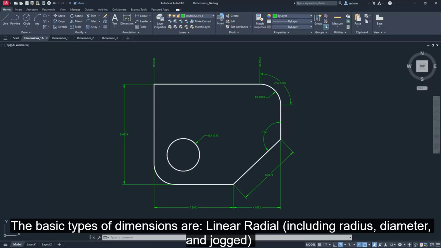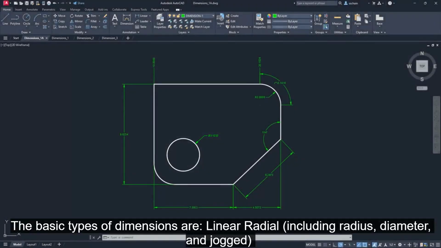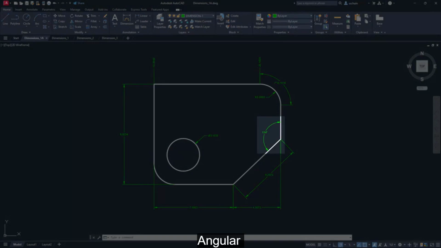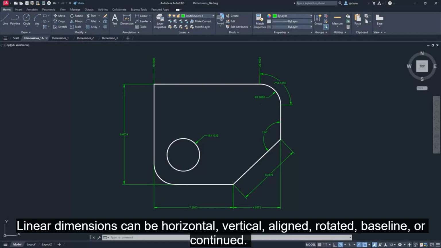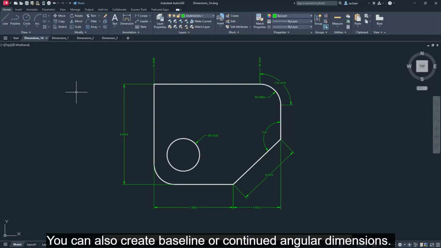The basic types of dimensions are linear, radial, including radius, diameter, and jogged, angular, ordinate, and arc length. Linear dimensions can be horizontal, vertical, aligned, rotated, baseline, or continued. They are sometimes referred to as chained dimensions. You can also create baseline or continued angular dimensions.